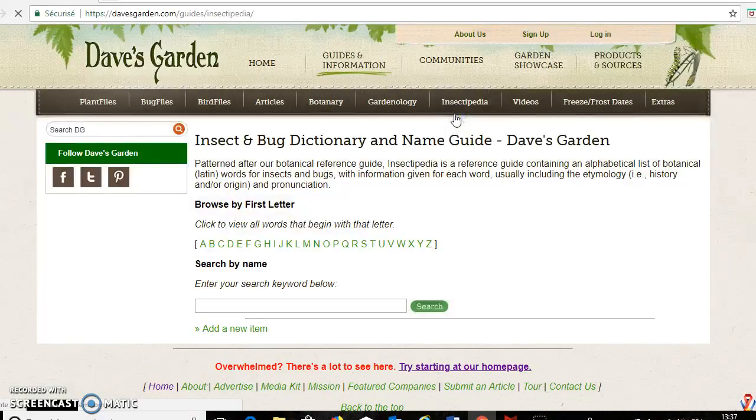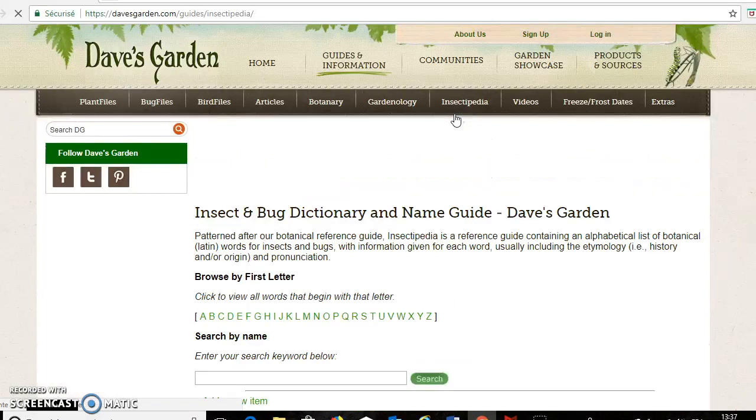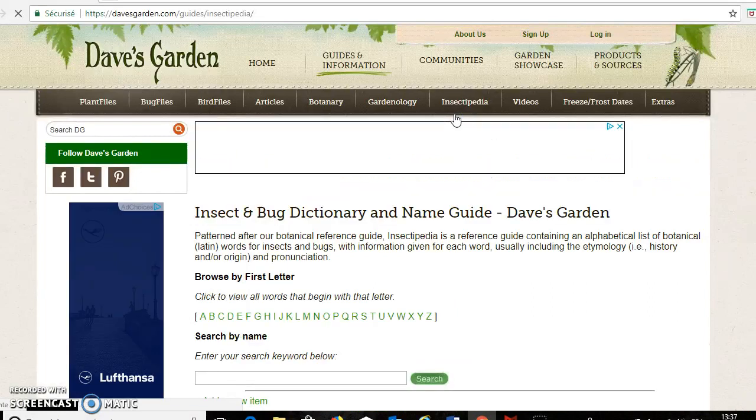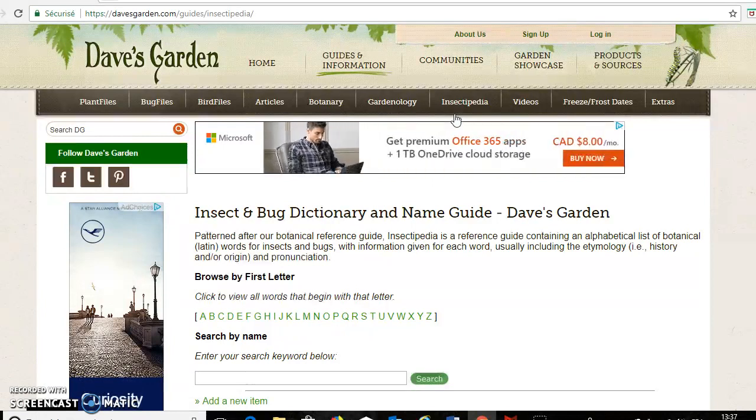And so if you want to know more about insects, you go in Insectipedia, and you have a reference guide and a reference containing an encyclopedia for botanical words for insects and bugs. So you go there and you have a lot of things to read from.